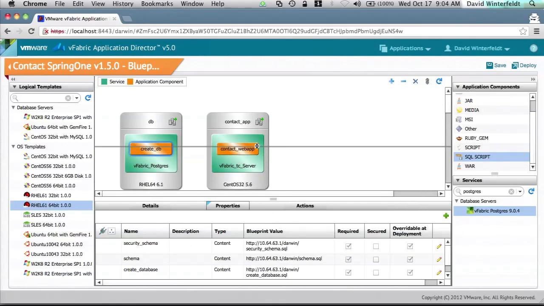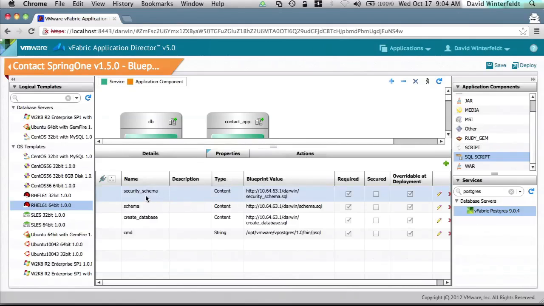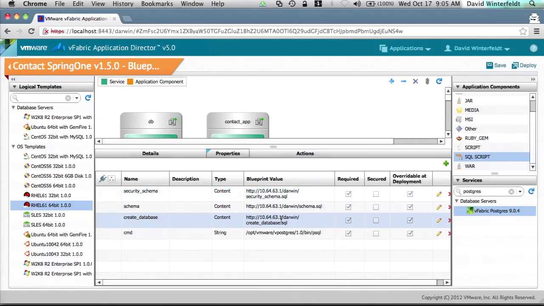Okay, I'll expand this and cover this just for a second so we can see them all. So we have our command type, which is a string, to pSQL again, and then we have create database, schema, and security schema, and they're each SQL files that we're going to execute. And the create database creates the default database and user.